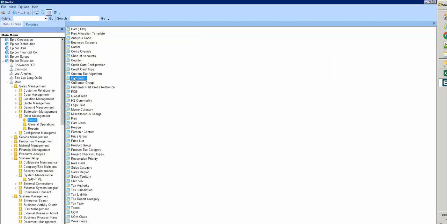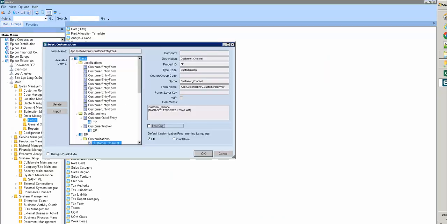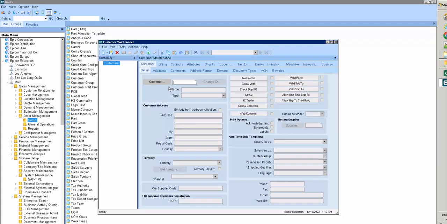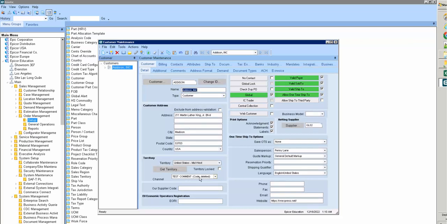Okay, click on customer and we choose customer channel and click here and data edition. Okay. Okay, let's see default. Okay, I create a new one.